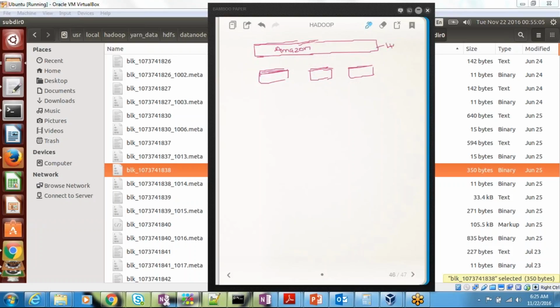This is HDFS. These blocks are there in the data nodes locally. These blocks will be there in HDFS only. There's a file, and this file has been broken into these blocks. As I showed in the background, these are blk underscore some number. These are the blocks. How will those blocks get read?